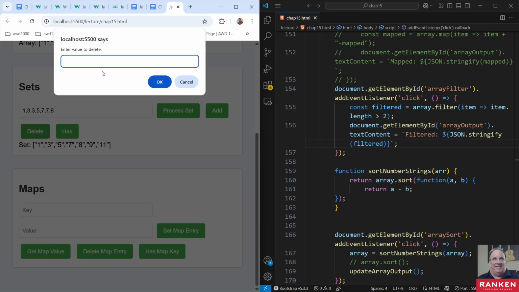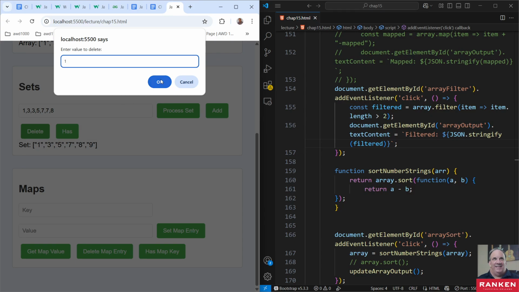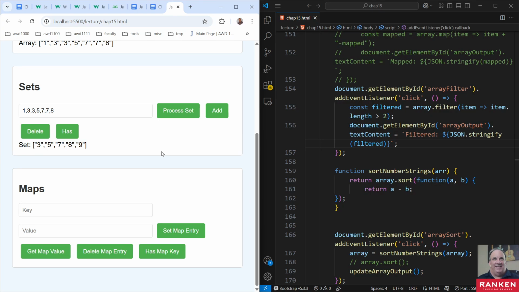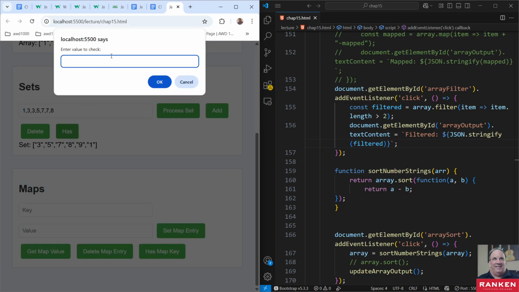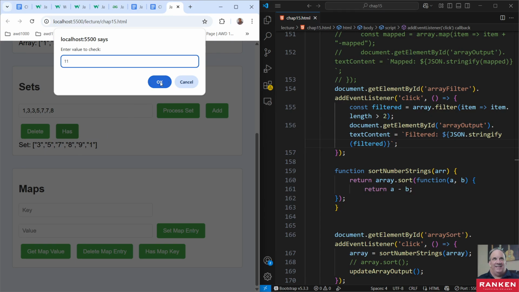Delete: you don't delete based on index, you delete based on value. So in this case, I'll go ahead and do 11. It'll delete that one. If I click delete for the first one, which is a 1, it'll delete that one. Okay. And then I'm going to do has. It's going to check to see if this set has an 8. If it does, it's going to return true. I'm going to check a number that's not there, and it should return false.